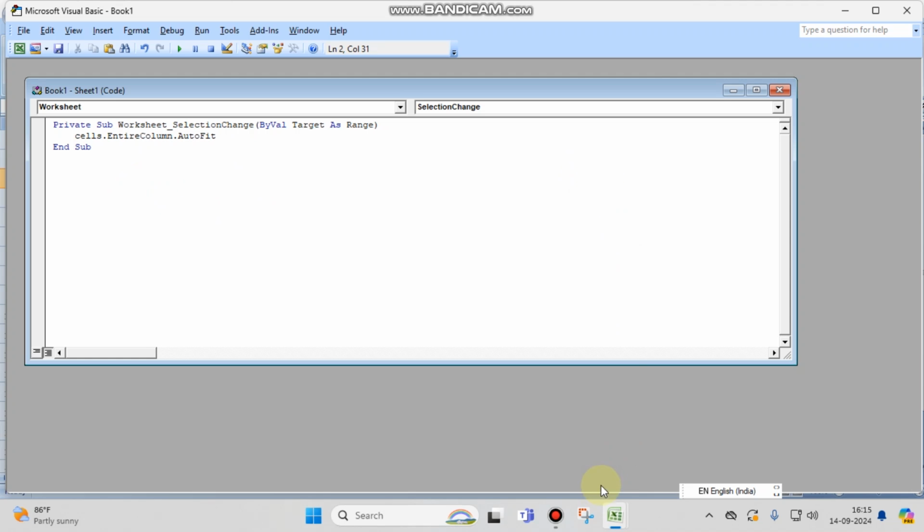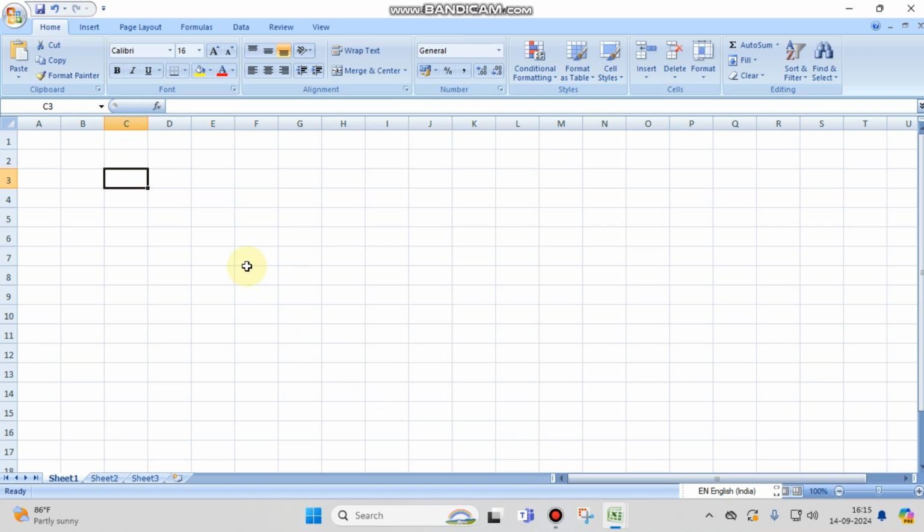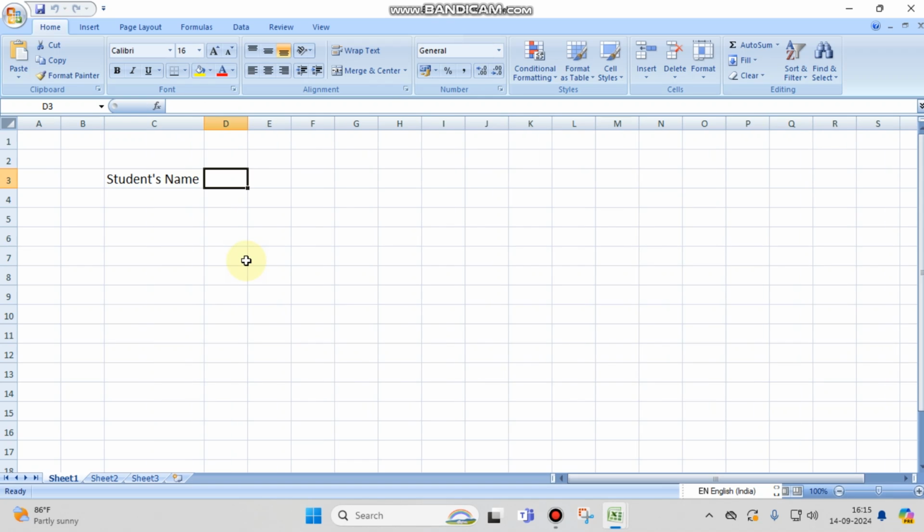So this is activated now, and you can just go to your Excel sheet, and when you type here student's name, and when you press the Tab button or any arrow keys, then the column width will be adjusted according to your text length, like here, phone number.